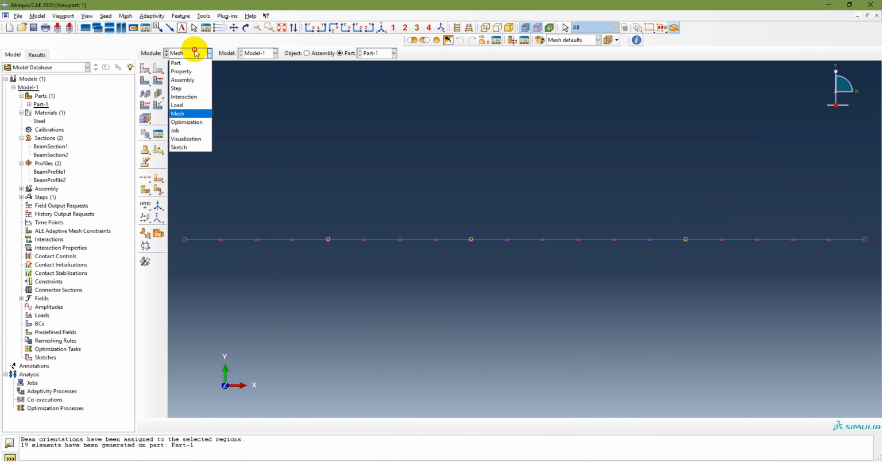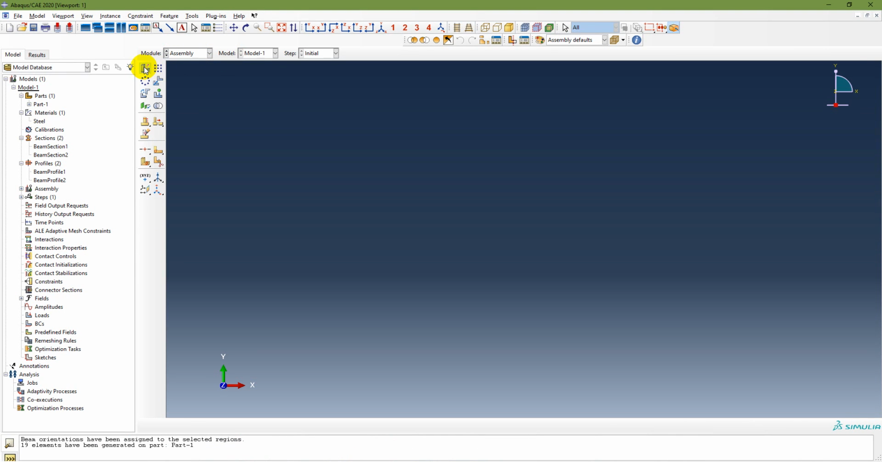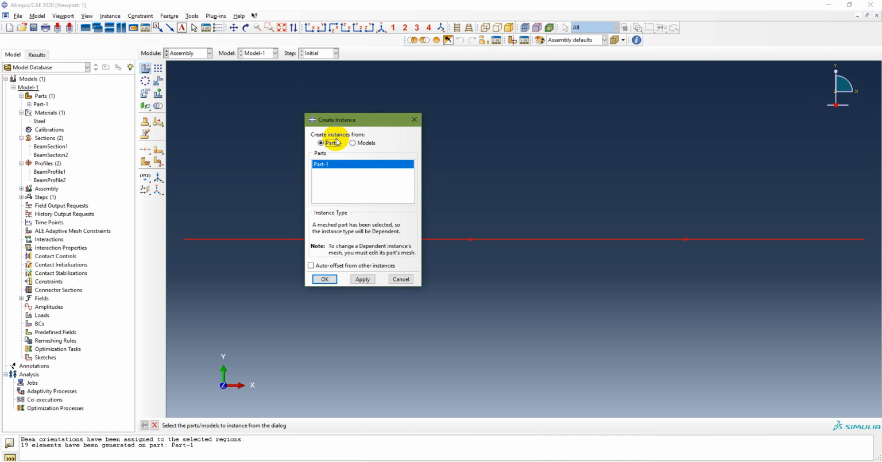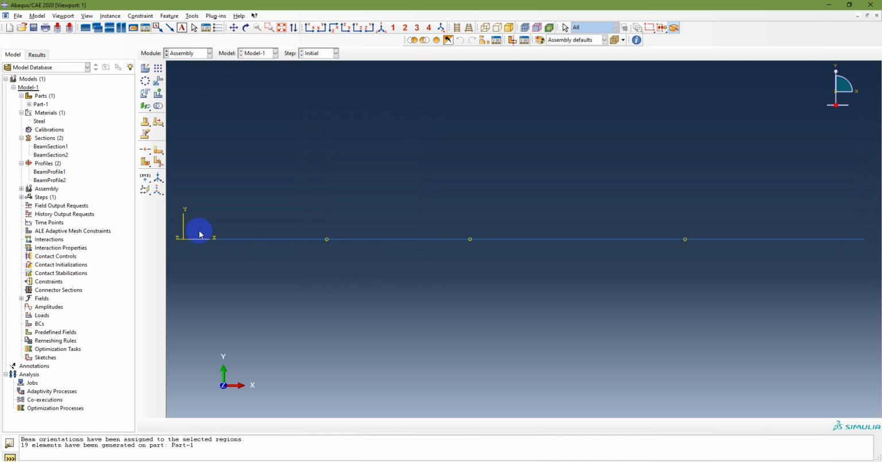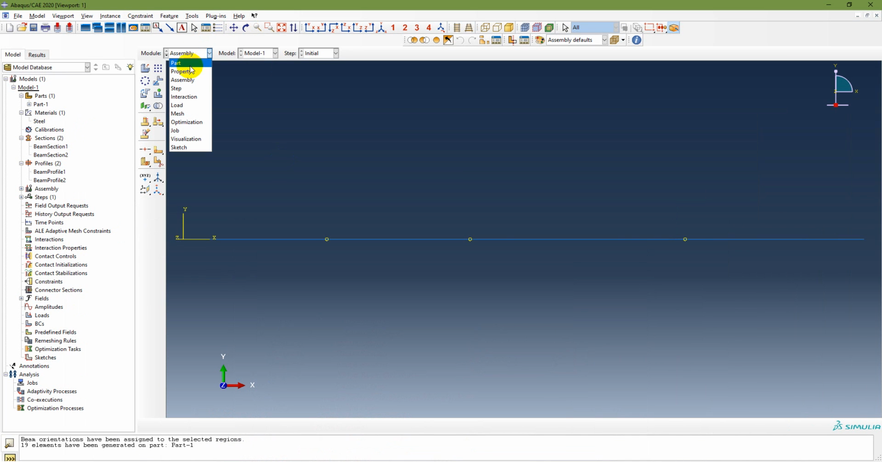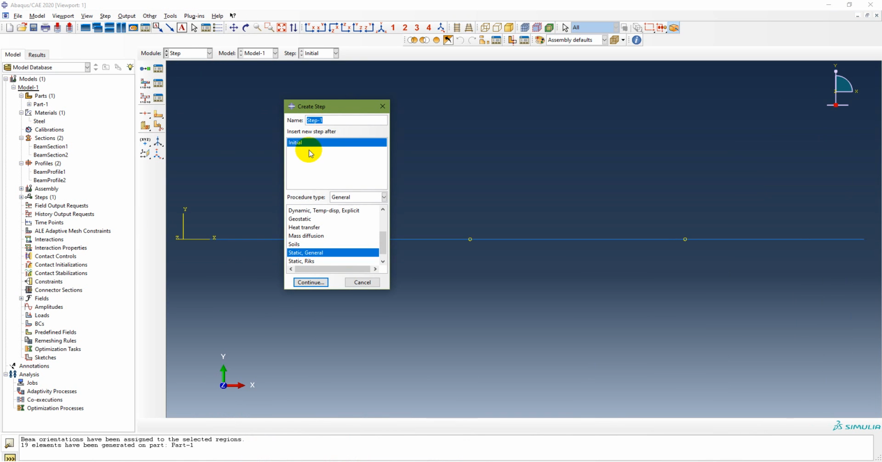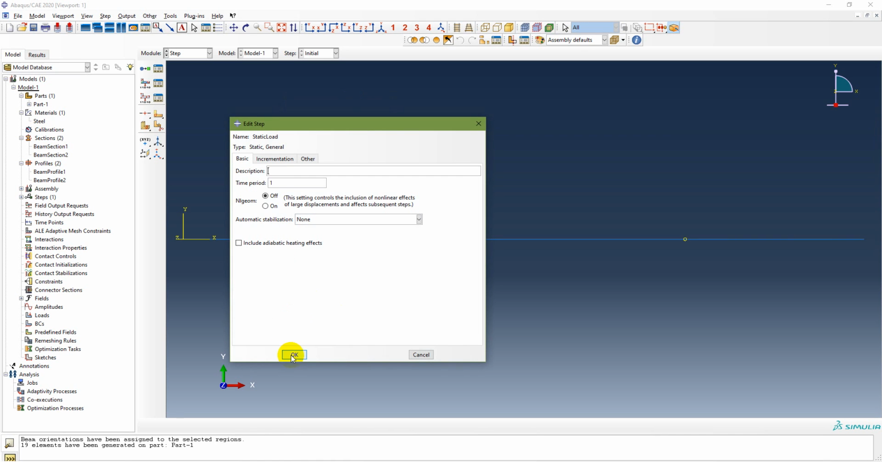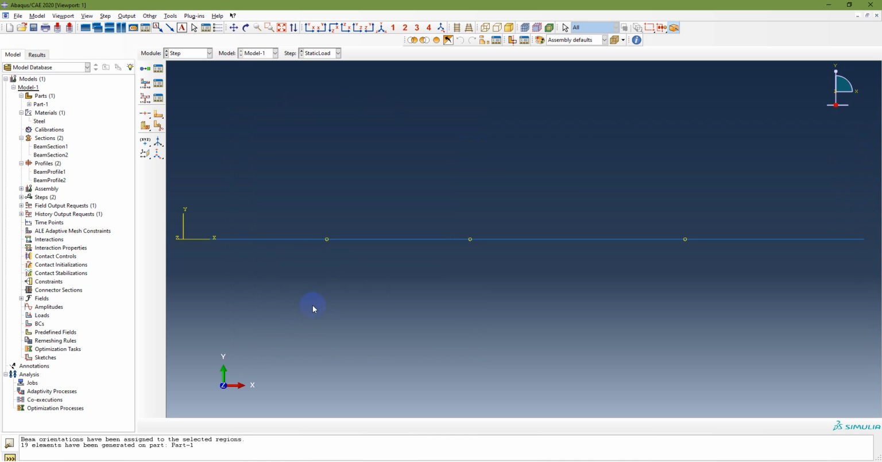Next you need to go to the assembly module and create an instance. Parts, part 1, so I say okay, and now the assembly has been created. The next one is you need to go to the step module and create a step. In the step module, create step, initial, general, static. I'll name it static load, and leave all that as it is.